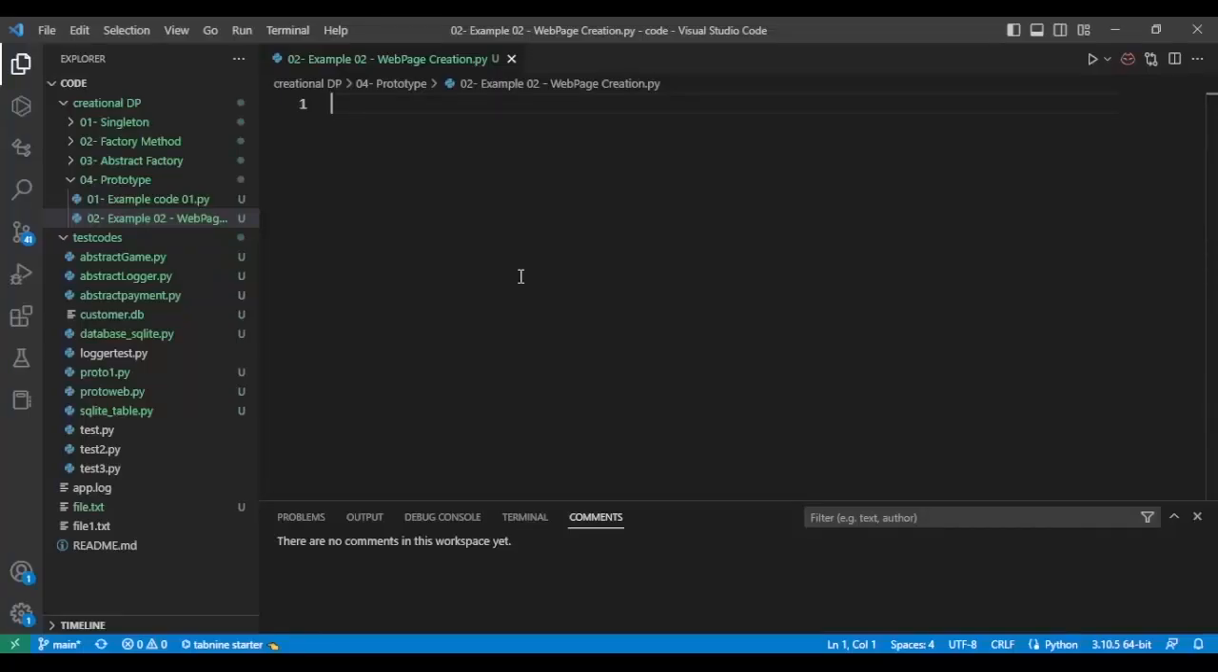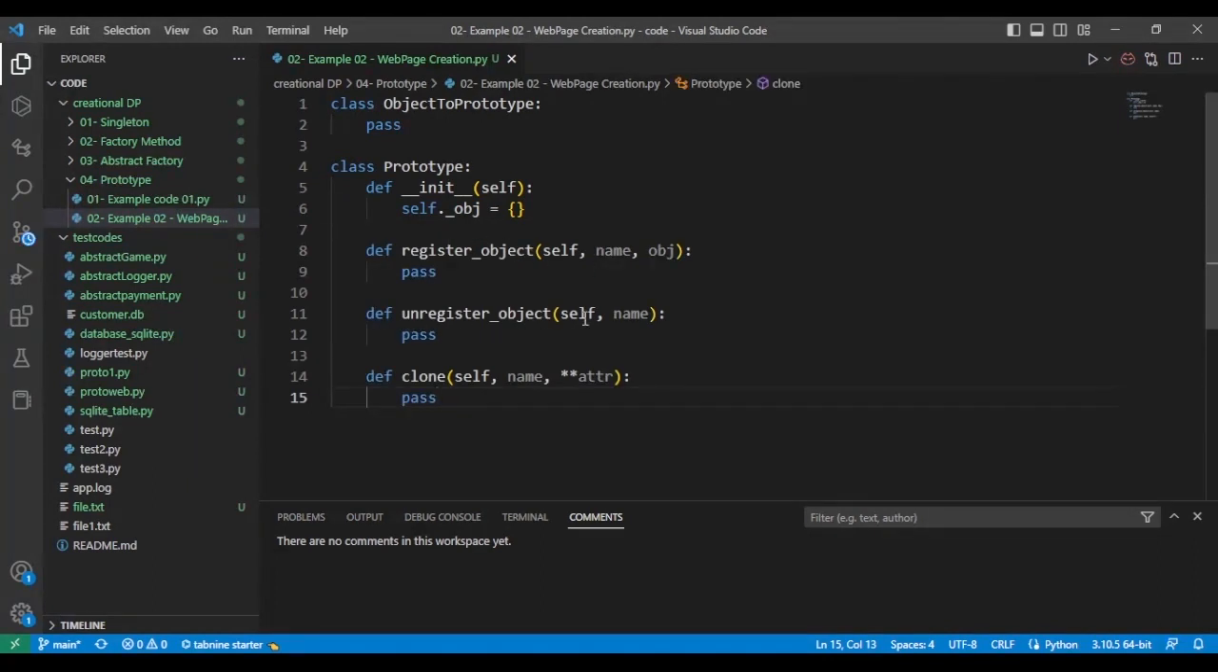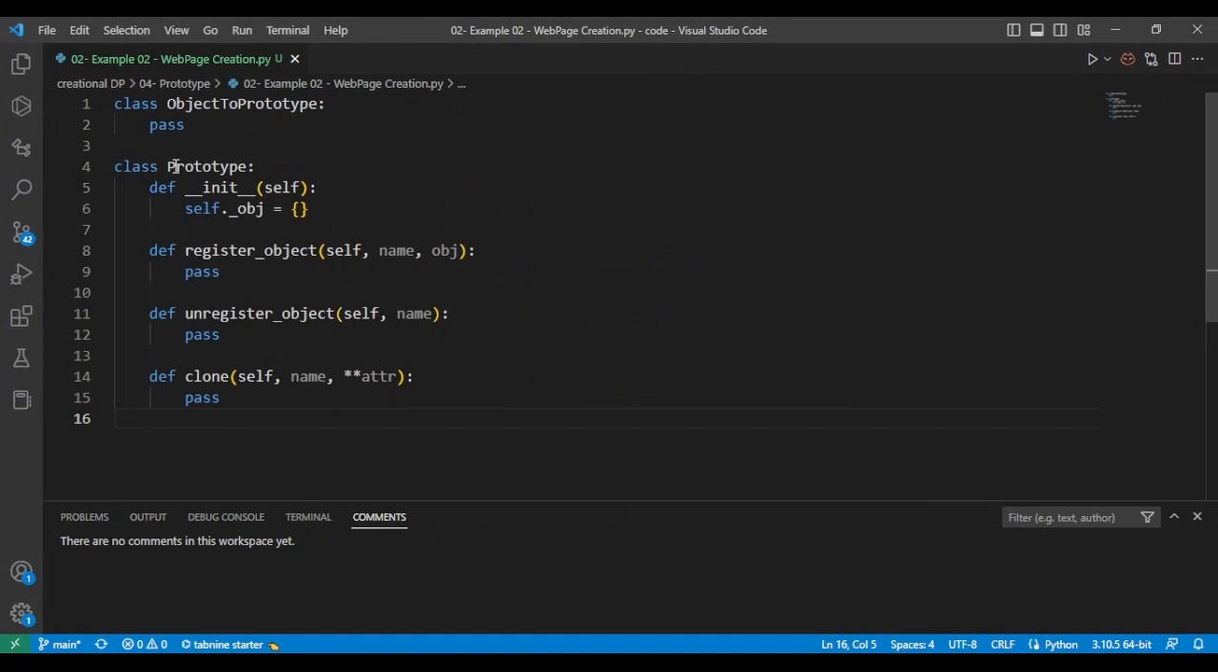If you remember our last example, the first thing to do when creating a prototype is to have the object you want to duplicate, the object you want to do prototyping on. So you have the object prototype, you have the prototype class as the prototype engine that has objects that you want to prototype. And then also you have the register object, unregister object, and the clone method. This is the template we will use to create the web page example. Let's start by creating the object prototype, and that will be our web page. That's the object we want to create again and again.